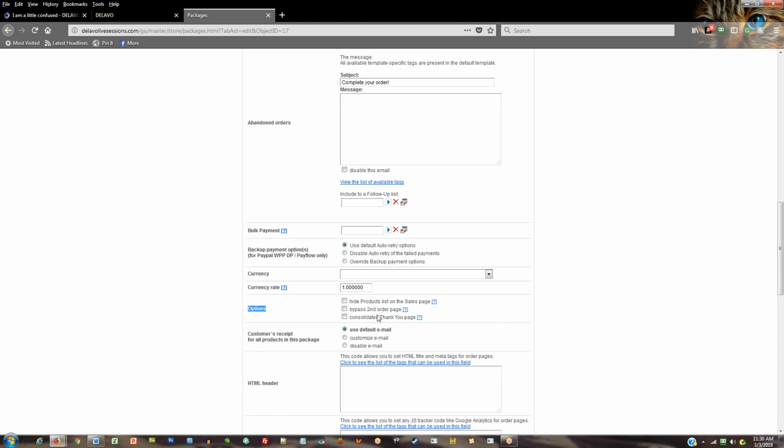Here's the area where we need options. We don't want the product interface to show up on the sales page. So click on hide products list on the sales page so it doesn't show up. There's no product listed on the sales page. For Andrew's method, he bypasses the second order page. So you would click on that button, and I'm going to show you his method as soon as we finish off this package information here.